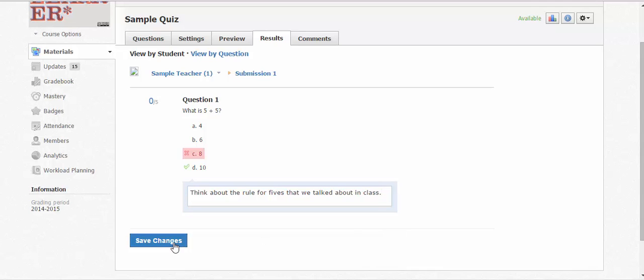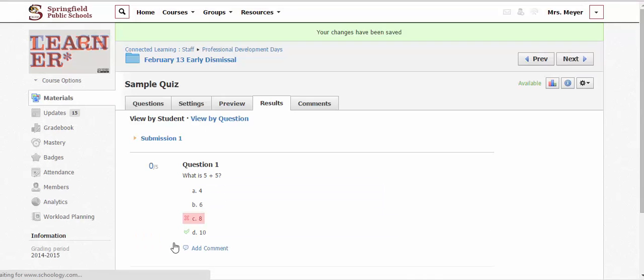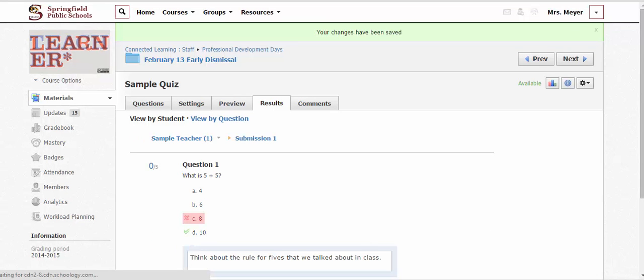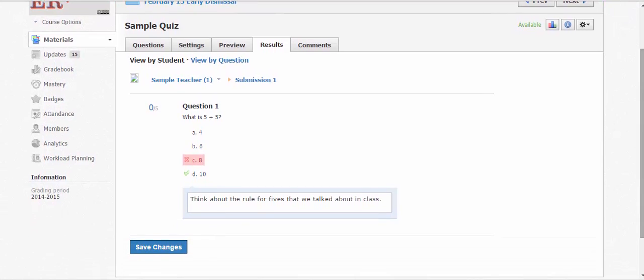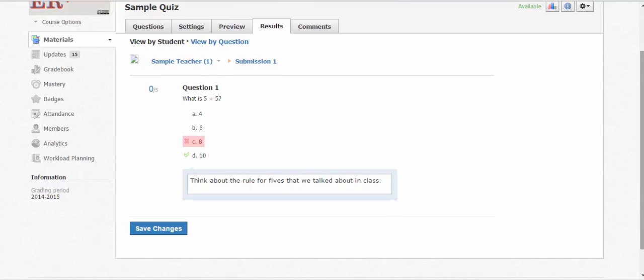When you're done, you just hit Save Changes. And that comment is saved with that particular question. So when the student goes back to look at their work, they can see all the comments that you've written on their assessment.